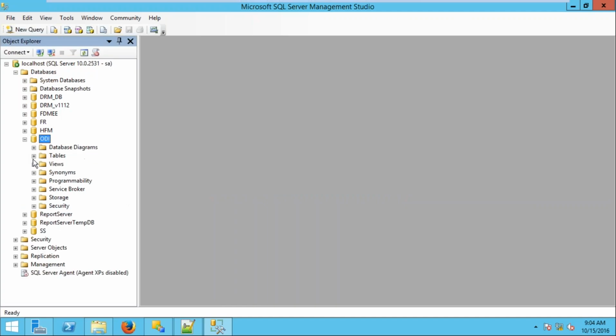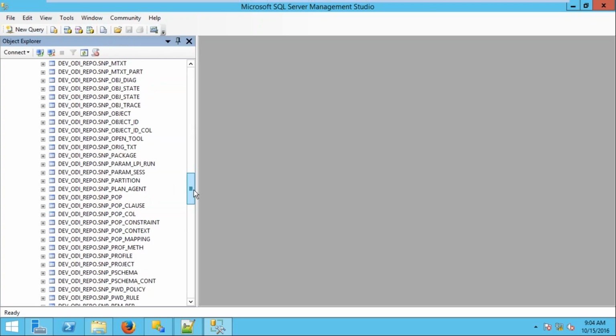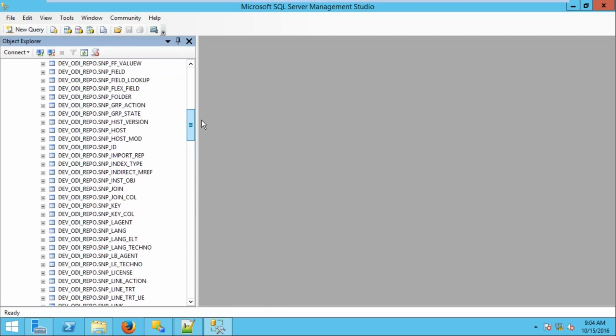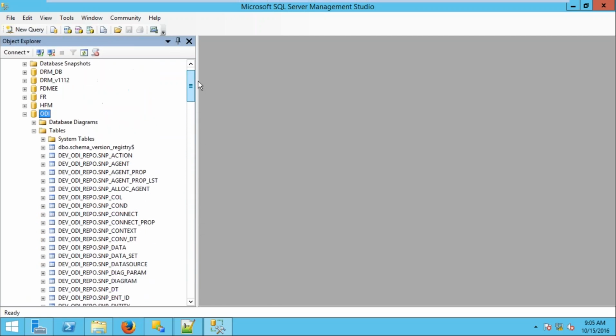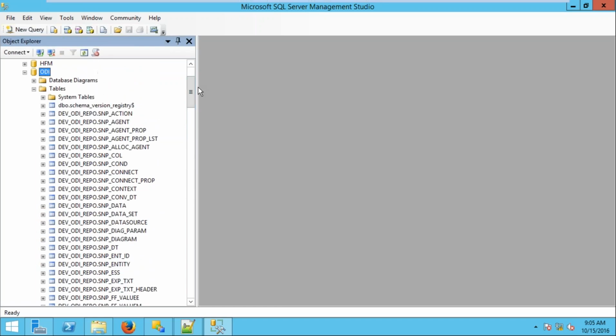Databases, ODI. In the ODI database you can see all the tables which start with SNP. The SNP tables are predefined tables in ODI itself. We don't do any changes on them. They will be created there directly.